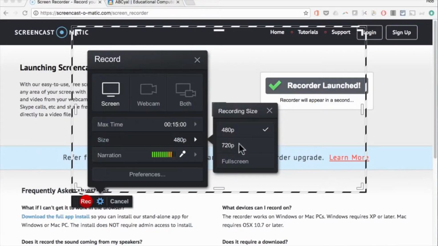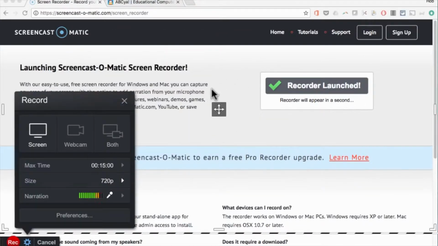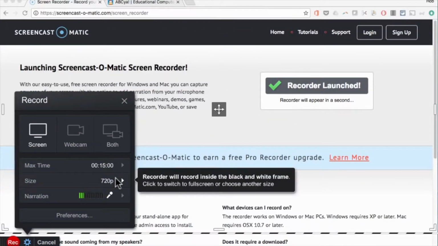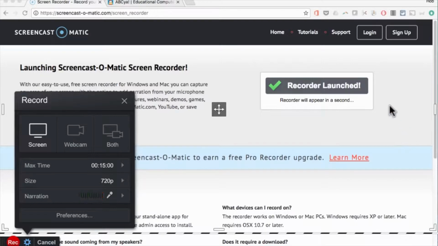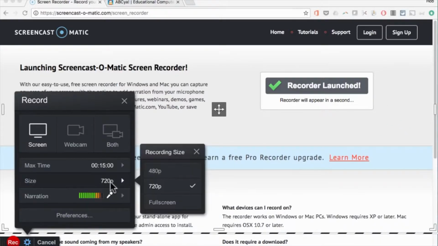Underneath where it's talking about the time, you can change the size of the window, so if you want a bigger window or smaller window. And the dashed lines around the window will show what is in your screen, so you want to make sure that everything you want shown is inside of these dashed lines.